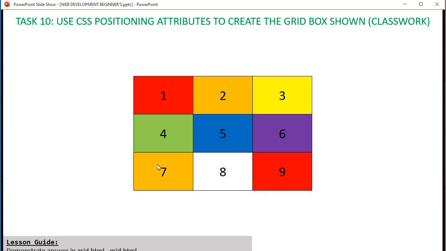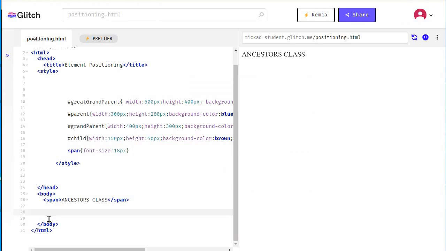Okay, so we're going to use all these attributes to create this grid we are looking at, and so I'm going to start working on that now. With that, I'll be able to demonstrate some of these properties and attributes. First of all, I'm going to explain what ancestors are, what a parent is, what a child is.